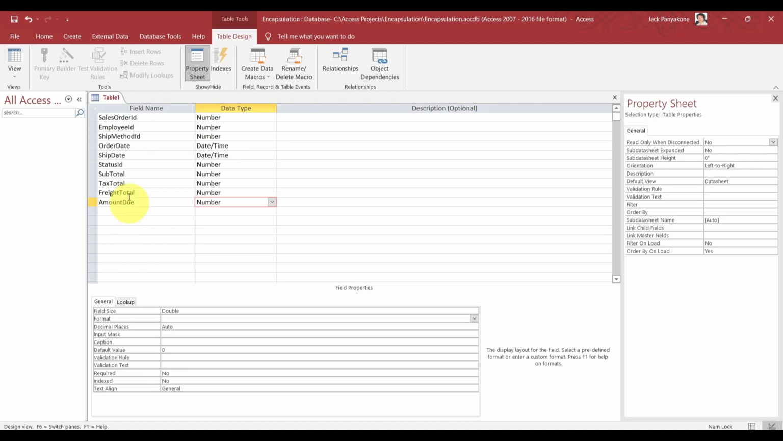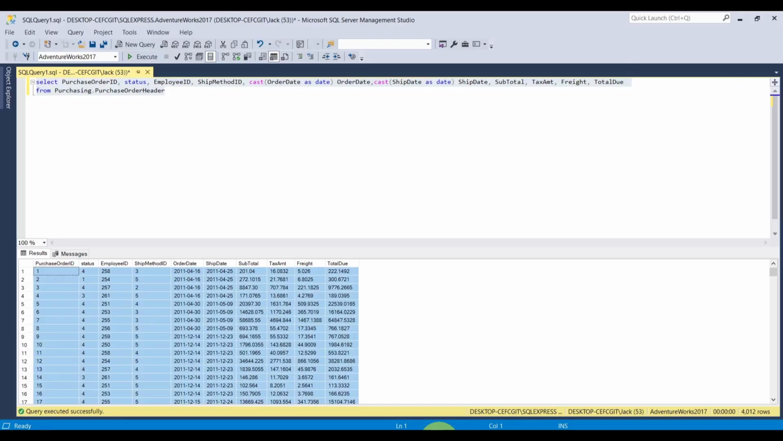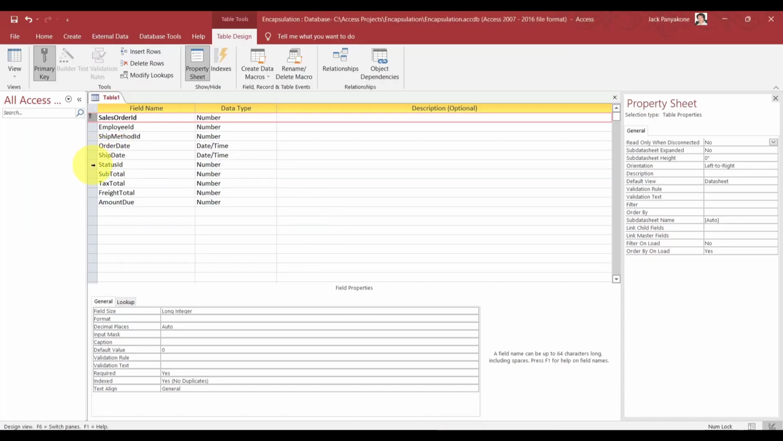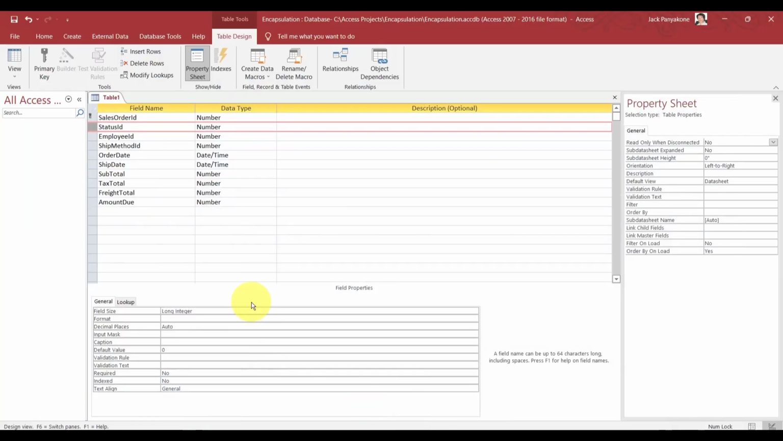There you go. Now let's make this a primary key. That's all the numbers. Let's put this in the right order. We got status first. Status, employee, and ship method. Status first, let's move that. Employee, ship method, and then order date, ship date. And then subtotal, tax, freight, total due, amount due. How about total due? Just like it is there.